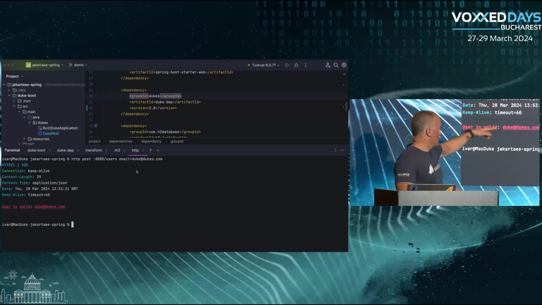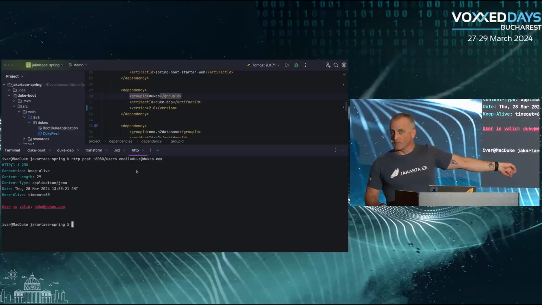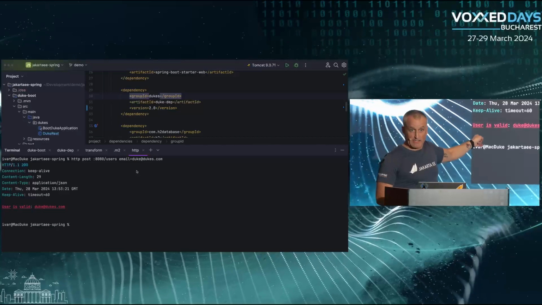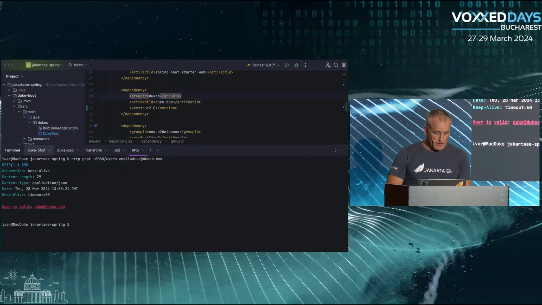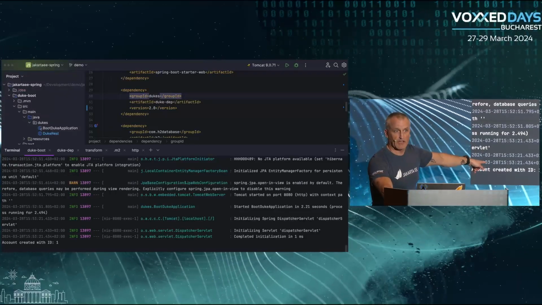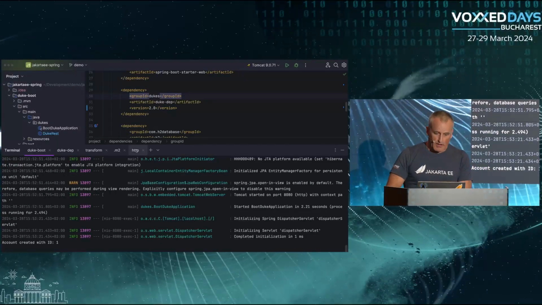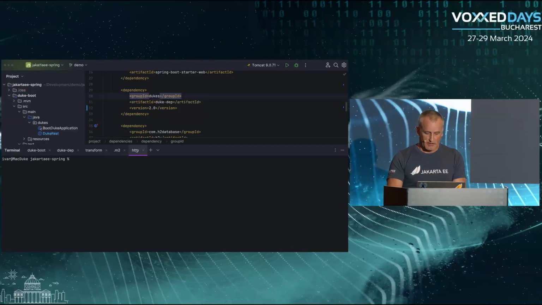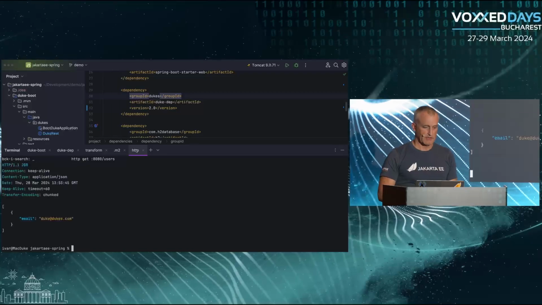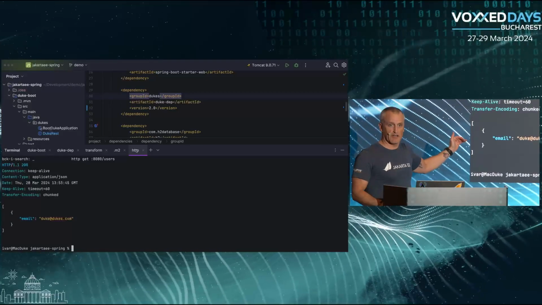And you see, I'm a server-side developer, and we like red log messages. So "user is valid" is actually a good message. And you can see it's created here at the bottom, created with ID 1. I can query this one with get users, and you can see I have Duke at dukes.com in the database.